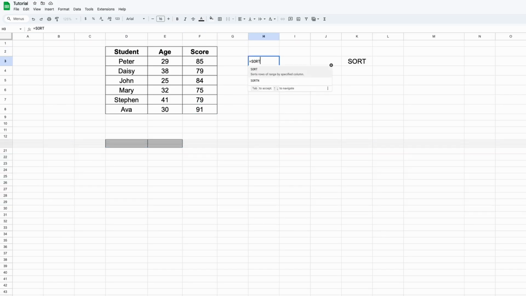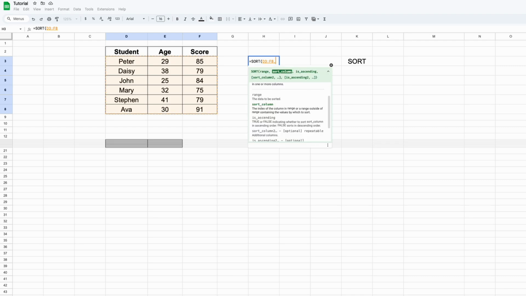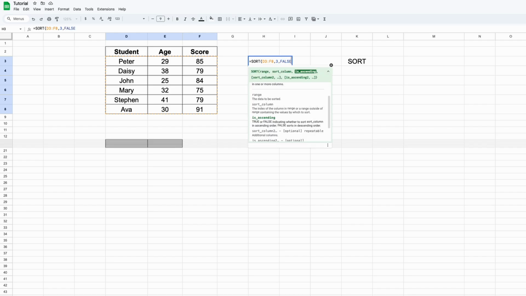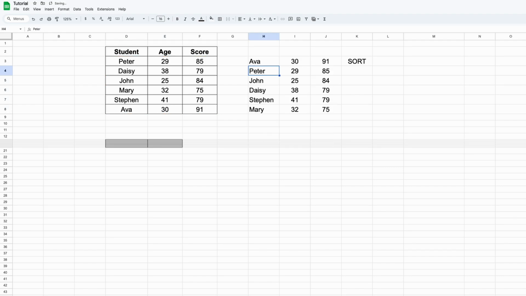Let's type sort, then we select the whole range of data you want to list out. Then we select the column that we want to sort. It will be the third column, which is score. We want descending order, so here we put false. Now we have a table from high to low score.